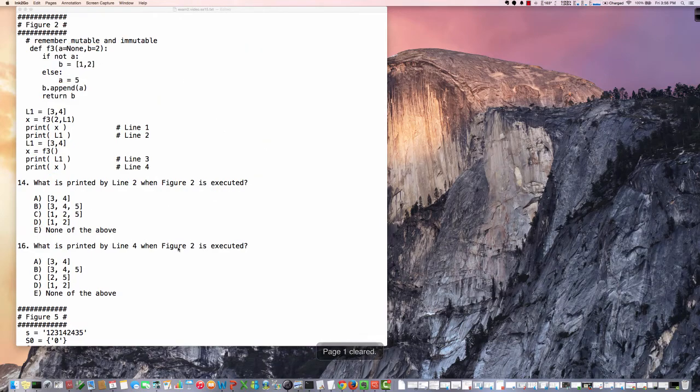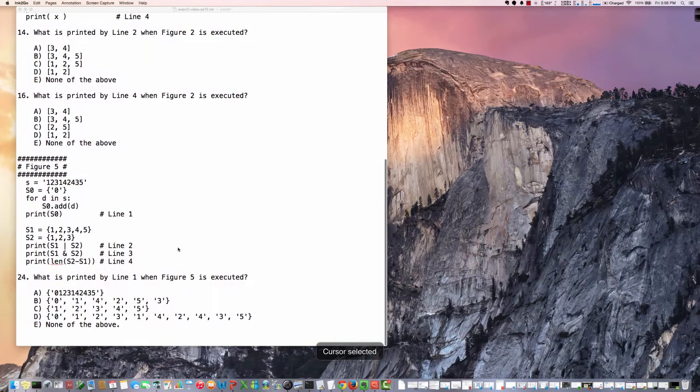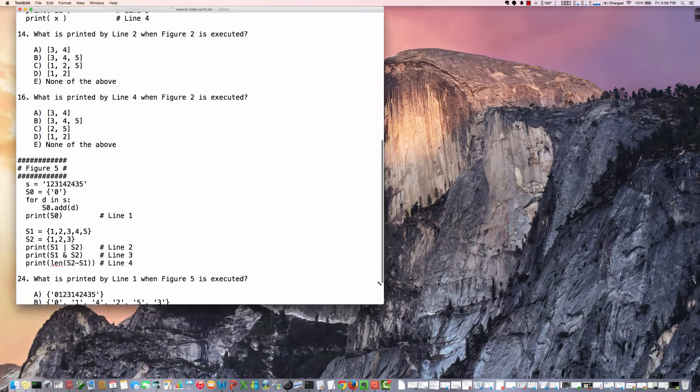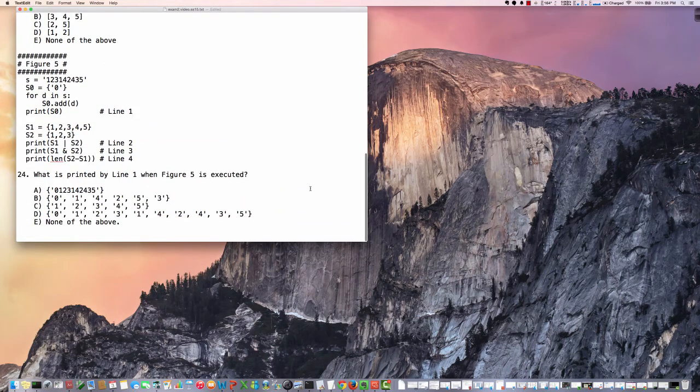Okay, let's take a look at the next one, which caused problems, and that is problem number 24. So what's going on with that one? With number 24, actually that was just line 1. People got the rest of it. So what's going on with line 1? Well, my set S0 starts off with just one item in it, a 0.